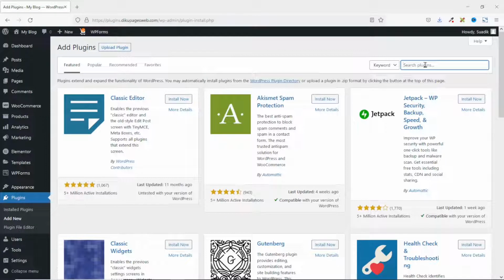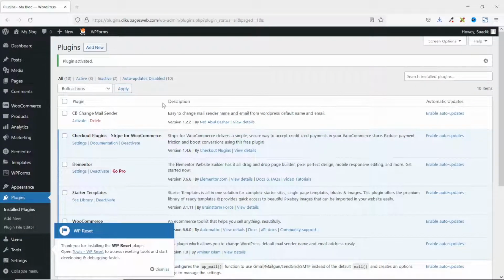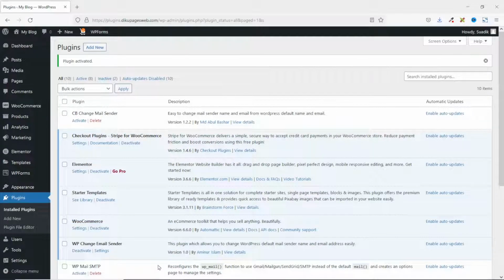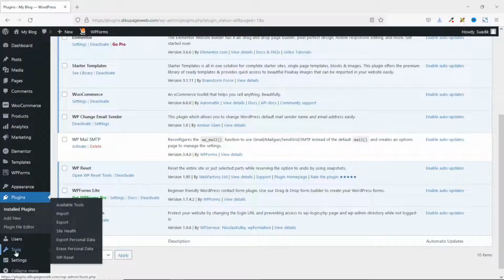Under search plugins, I search for WP Reset. This is the plugin I'm going to install, WP Reset by Web Factory Limited. I click on install now. I go ahead and activate. The plugin is installed and activated successfully. Scrolling down, I can click on Open WP Reset Tools, or I can go over to Tools, then I click on WP Reset.